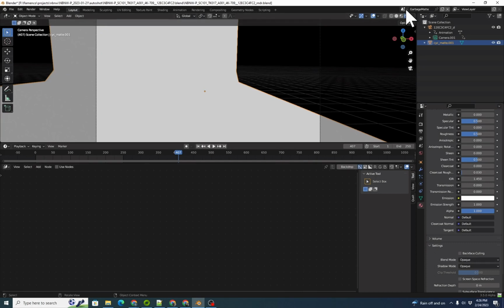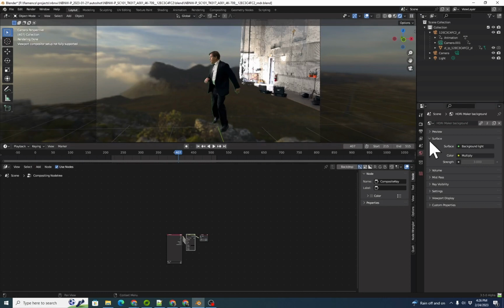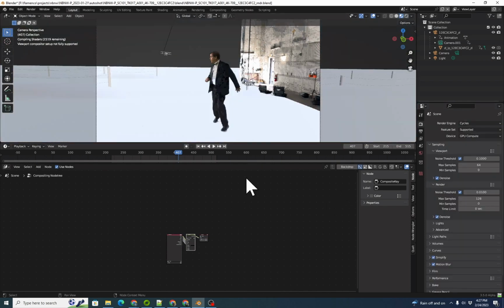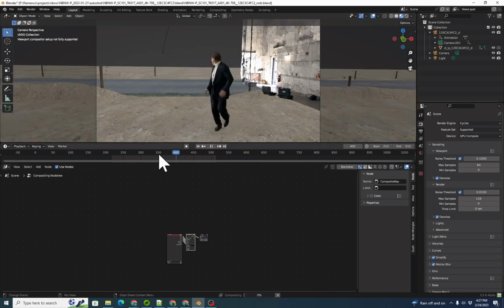Now we're going to change back to the original scene. And now we're missing our background scene. So let's go back into our scene tab and reselect our linked background scene. And then we can switch back to our material preview. All right, and we are back in our original scene.